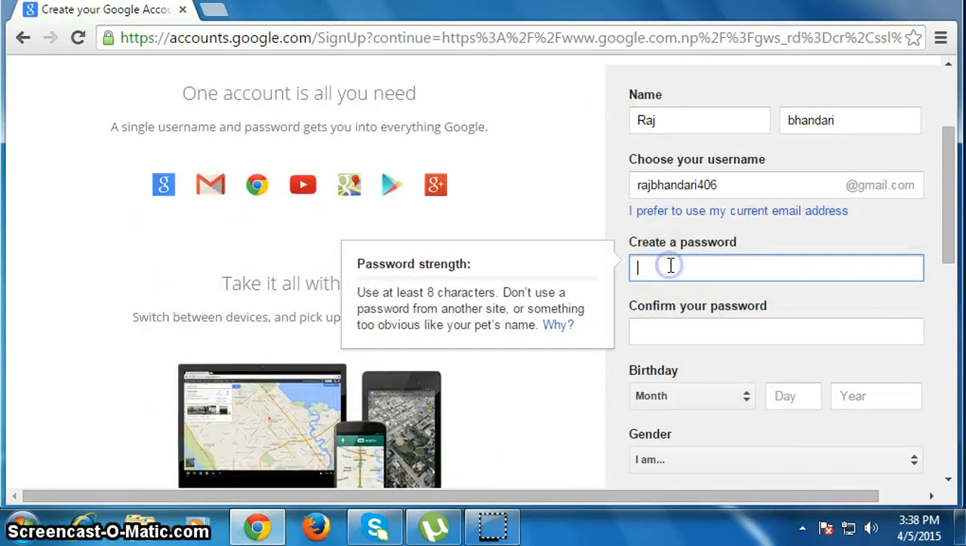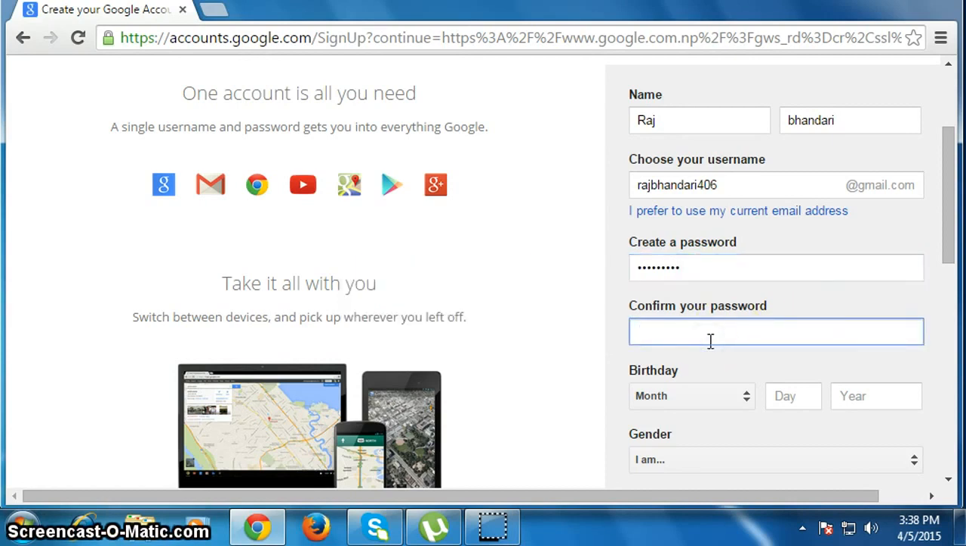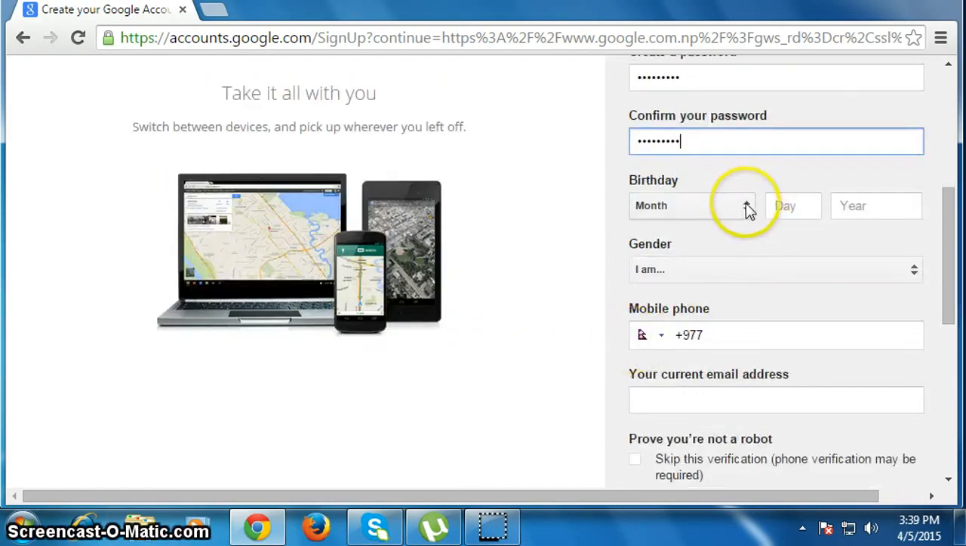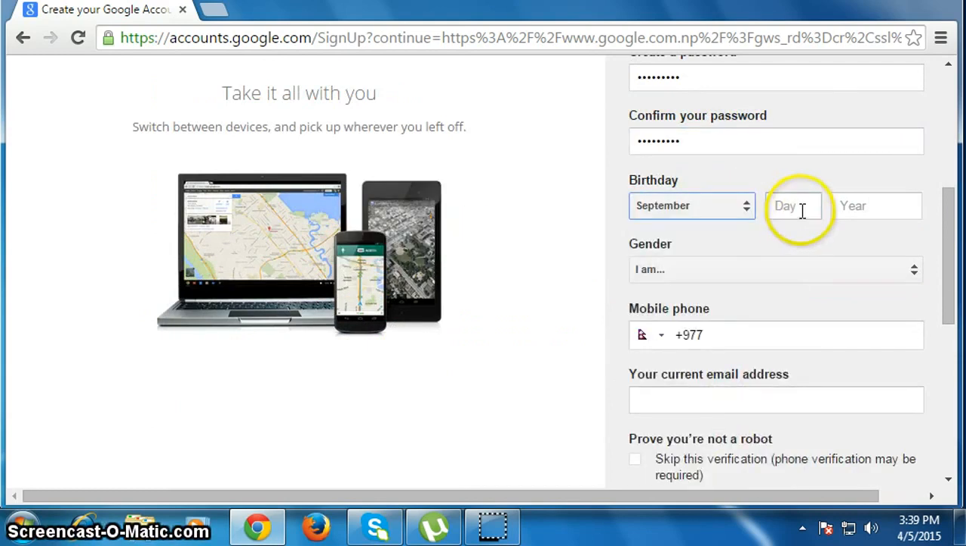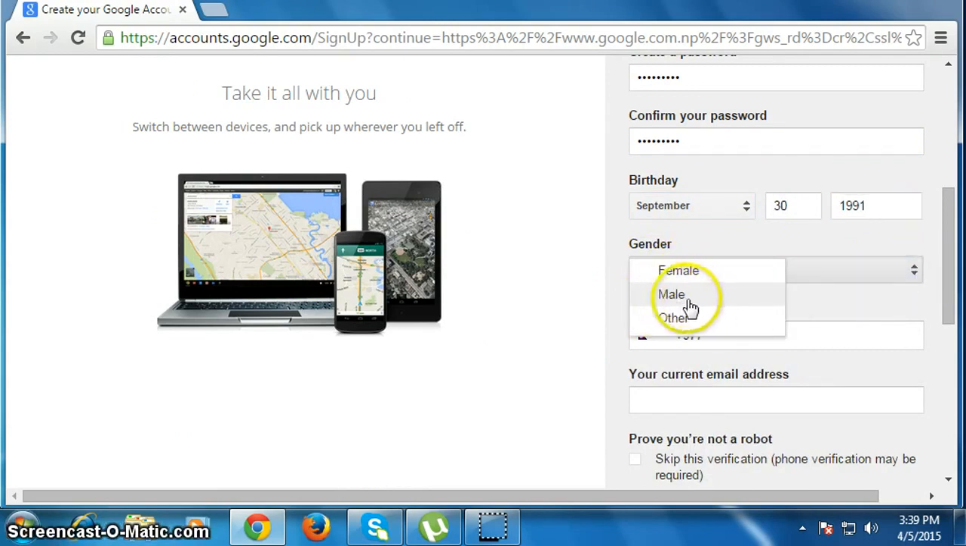Now create a password here. Again retype your password. Now put your date of birth, month, day and year. Now click on gender, male or female. I am male, therefore I will click on male.